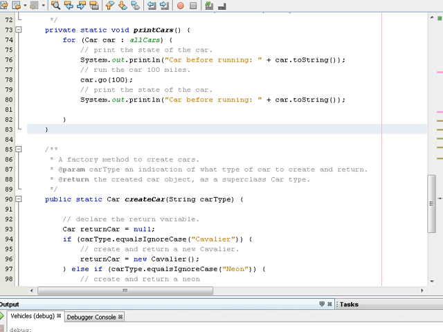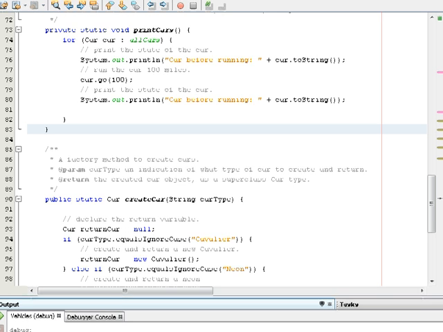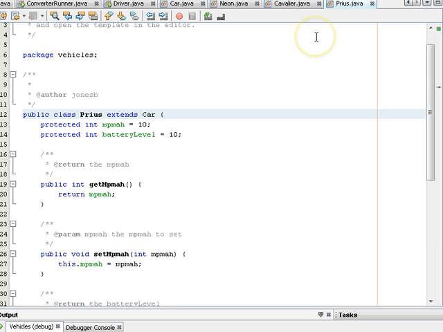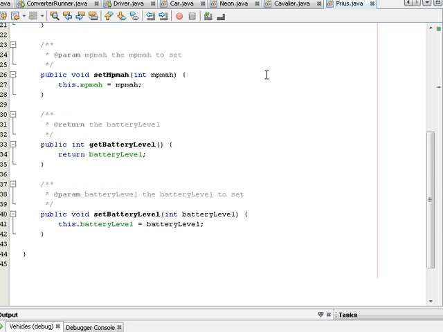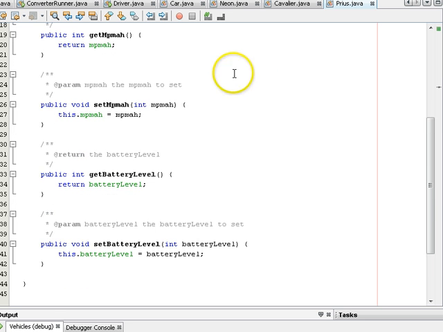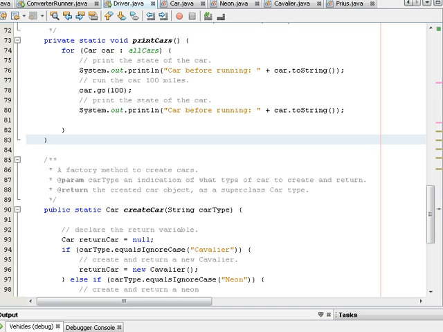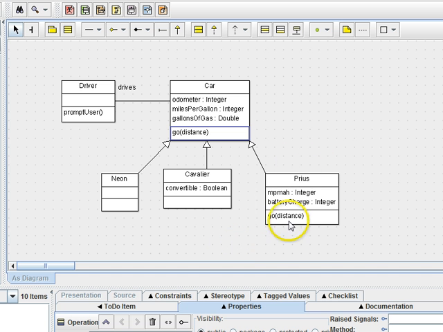Now, one question is, we have our class called Prius. Let me click on that. We have some methods here, and what if we want to call them from driver? That becomes a bit of a tricky situation, and the reason is those methods are only available on a Prius. We remember that we have some setter methods for miles per milliamp hour and battery charge that are only on Prius.